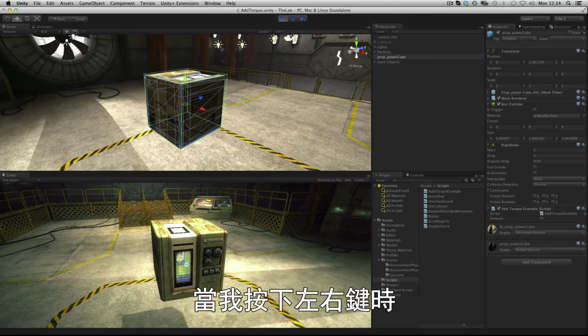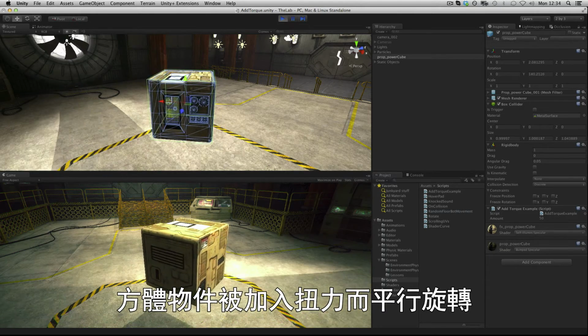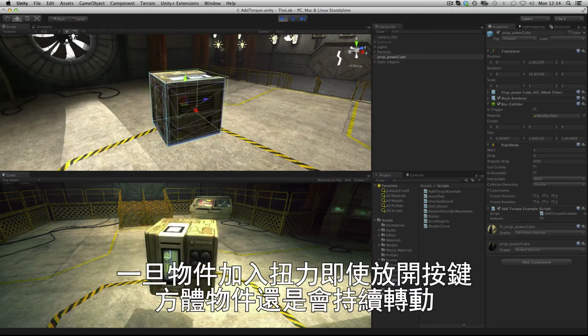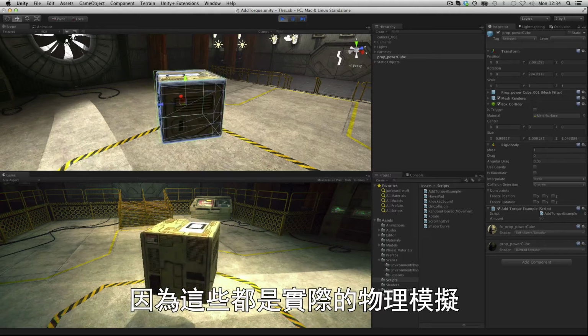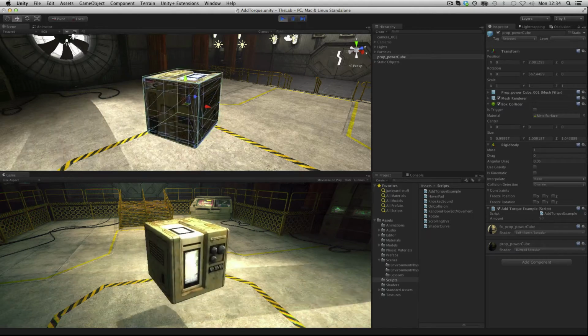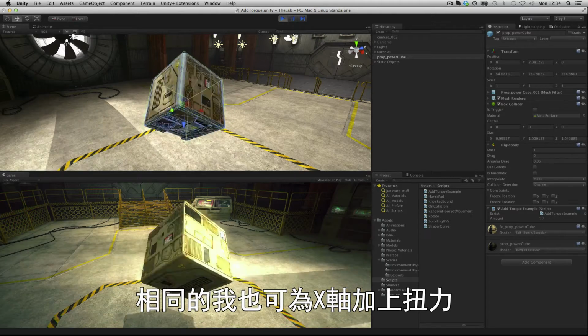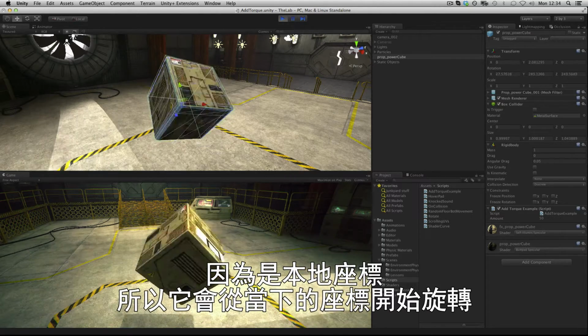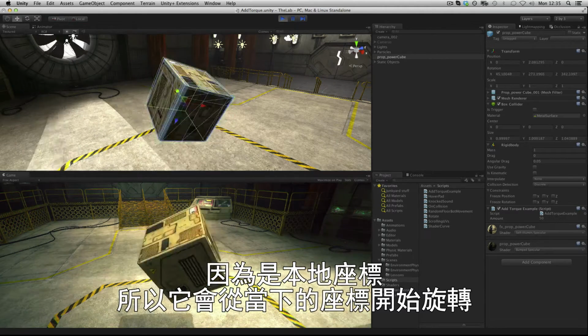When I press the horizontal keys, I can apply torque, and as you can see, once the torque is applied and I let go of the key, the inertia will keep going because this is part of the physics simulation. Similarly, I can apply it to the x-axis, and because this is local, it will spin around that axis depending on where it happens to be.